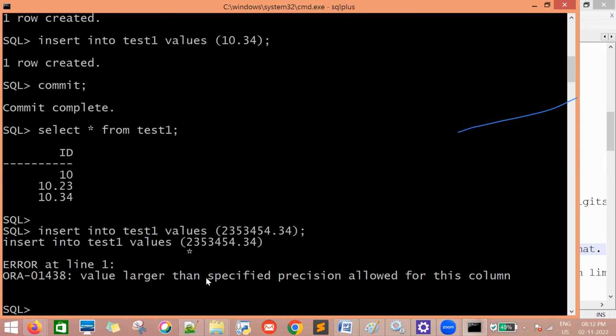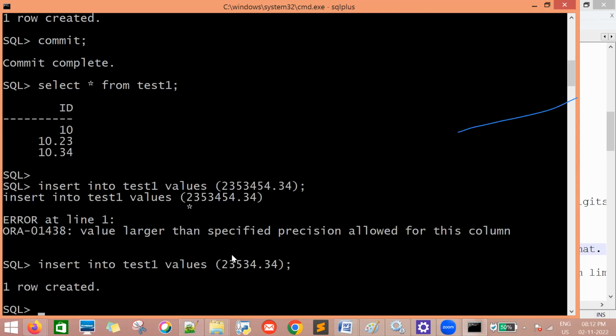So what is the error we are getting? The value is larger than the precision allowed for this column. Even though you are giving 7, the precision is already there, it is already minus. So that's why we can't insert the 7, but 5-digit values we can insert. See, now it got inserted.